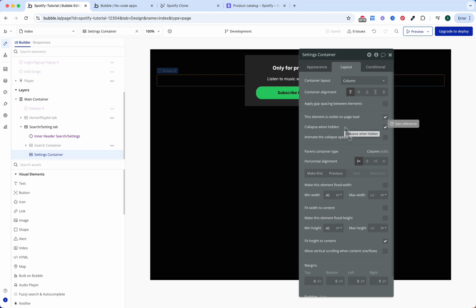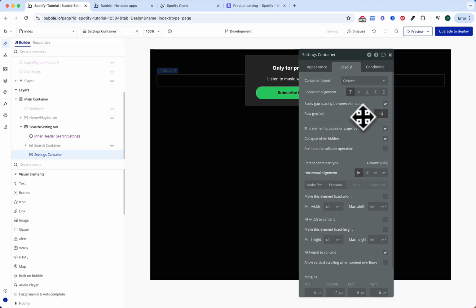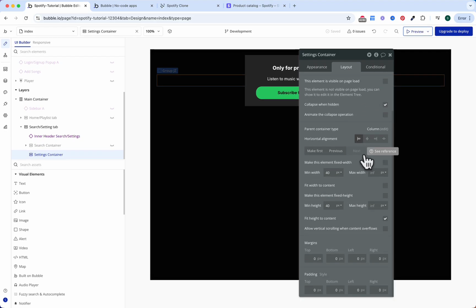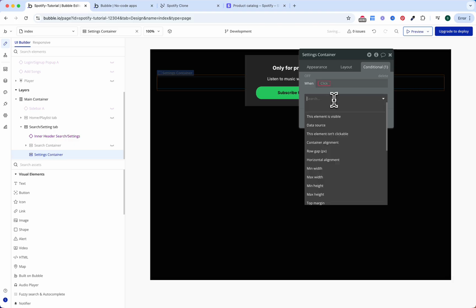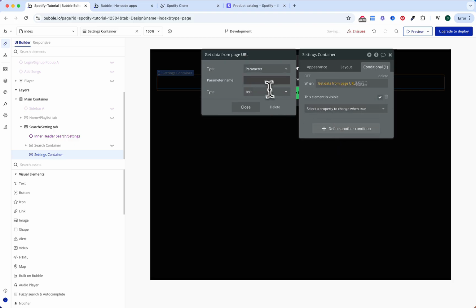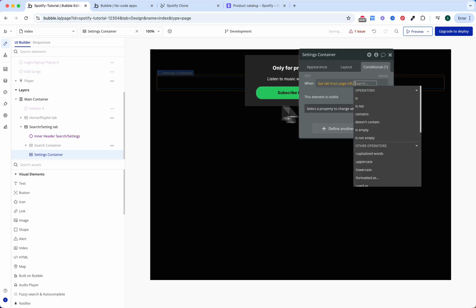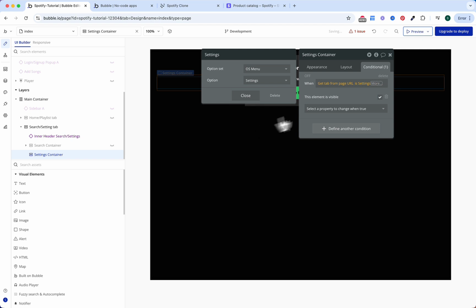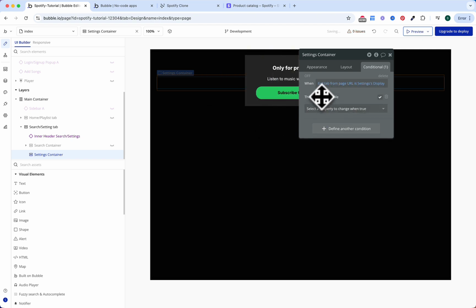Now for this group's layout, I'll just add a space between the rows of 16 pixels. I won't show it on page load, and I'll add top and bottom margins of 8 pixels. Now I'll define a condition to make it visible, and it will be visible when the Get data from page URL parameter named tab is in fact the option from the option set menu, settings, display. So when the tab from the URL is settings, it will show this settings container.